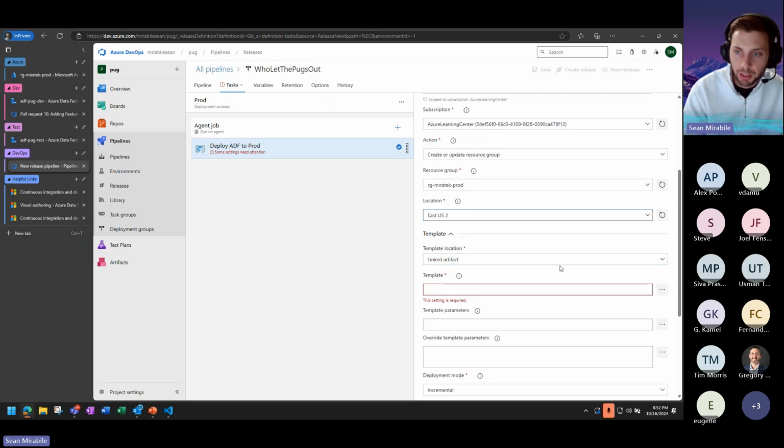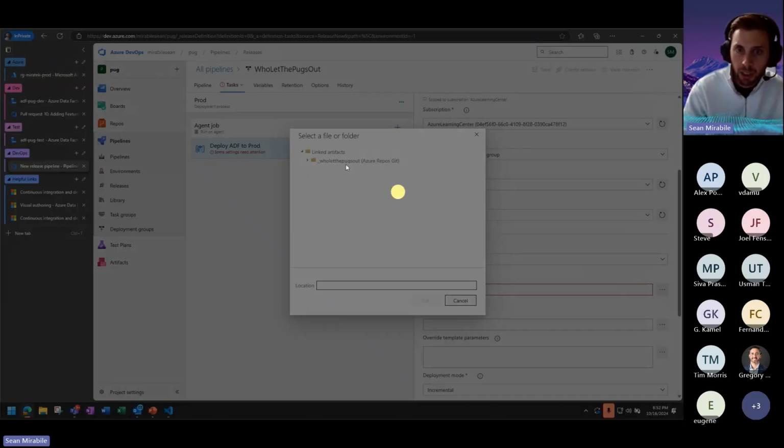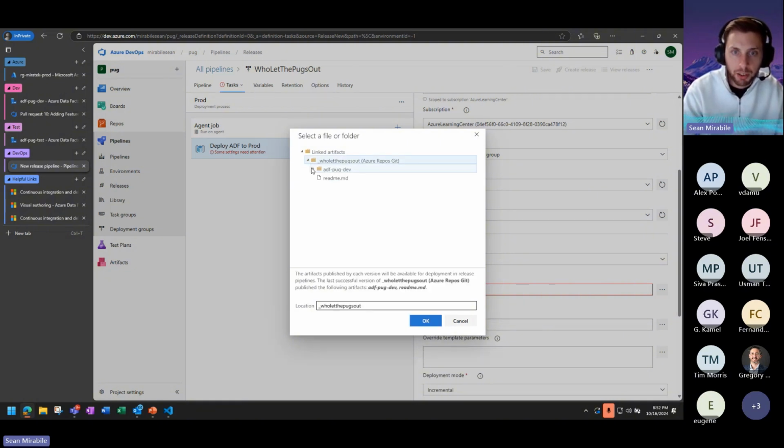And I'm going to say linked artifact. So the artifact that I linked with there. It's asking me for the template, so it's asking me for that ARM template. I'm going to hit the little ellipses over here, and that's going to pop open the folder. So this is a linked artifact. That's what we did in the very first thing when I linked it to that ADF publish branch. I'm going to navigate down, select the ARM template, and select OK.